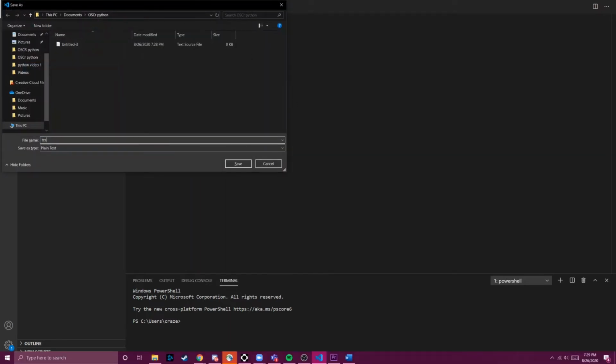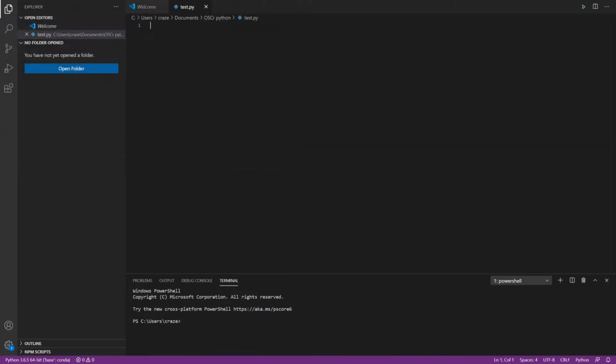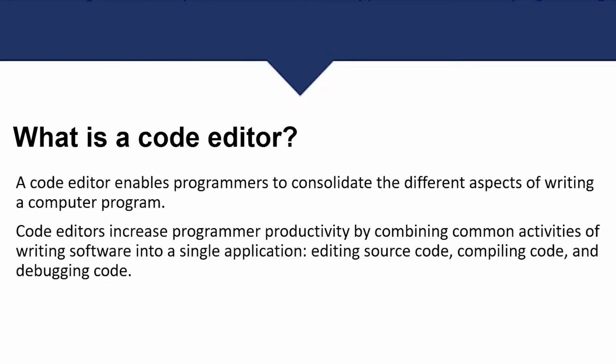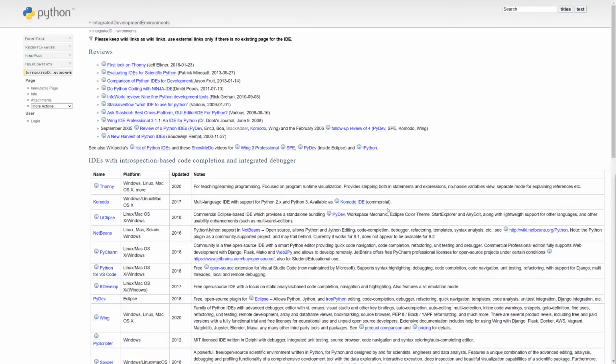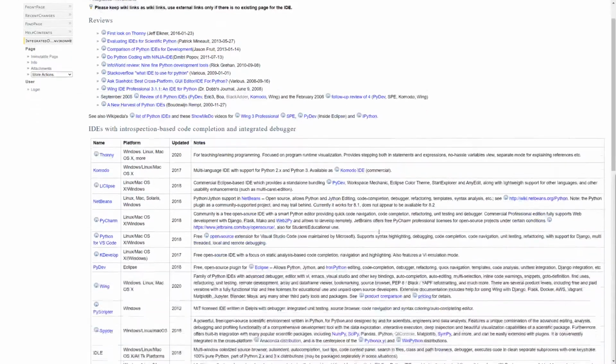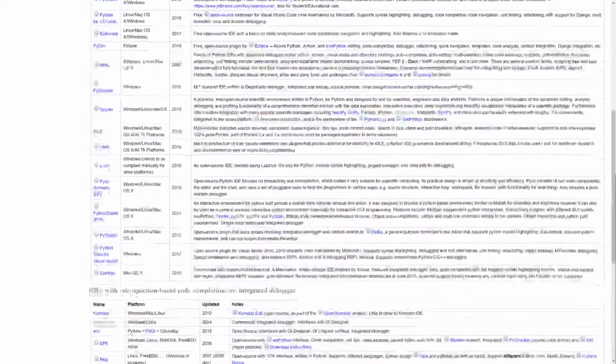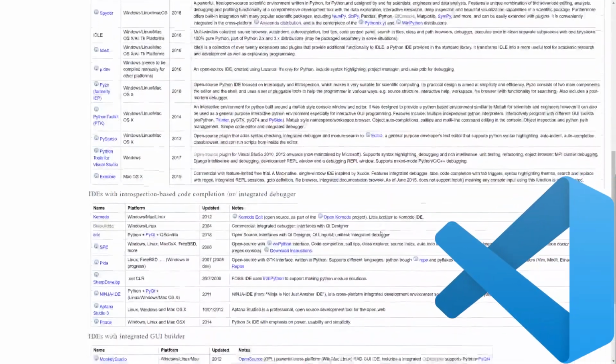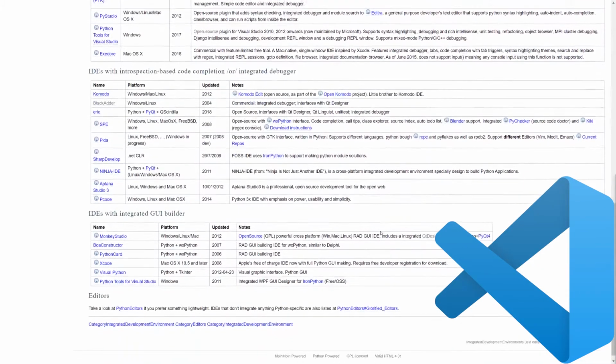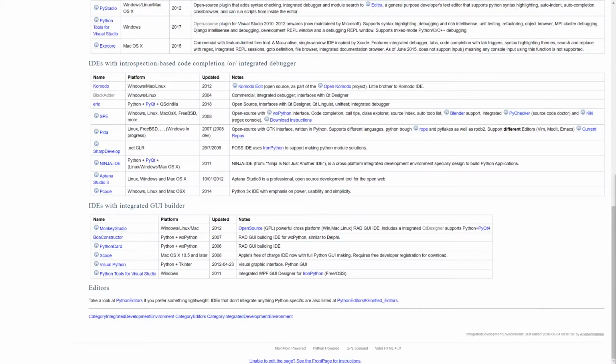Before we get started, I want to give a little bit of information about what a code editor is and why we need one. A code editor is a program that allows you to write code, compile code, and debug code all in one place. While there are a wide variety of code editors with a wide variety of different features, this video tutorial will be focused primarily on Visual Studio Code for Python. Other code editors that can be used for Python include Mu and PyCharm, among many others.